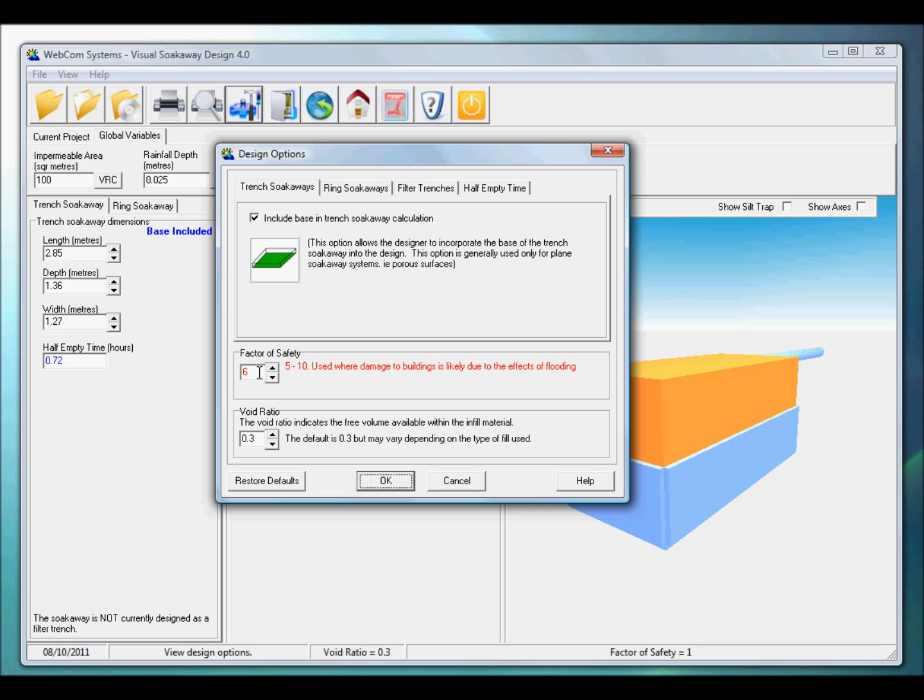Now what this factor of safety does is it takes the soil infiltration rate and divides it by the factor of safety. So effectively we're creating a bigger soakaway depending on this factor of safety. Okay, and it goes all the way up to 10. There we go. So in this case we're going to assume that it's a factor of safety of 1. If the soakaway does fail, let's assume it just overflows into a field and it's not that bad.